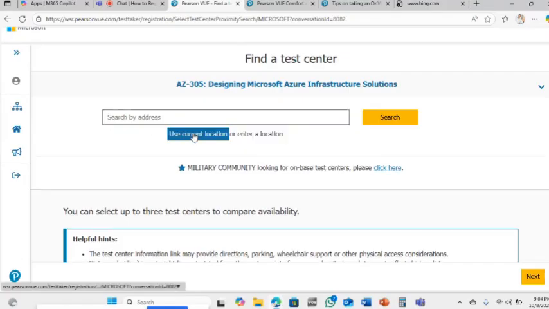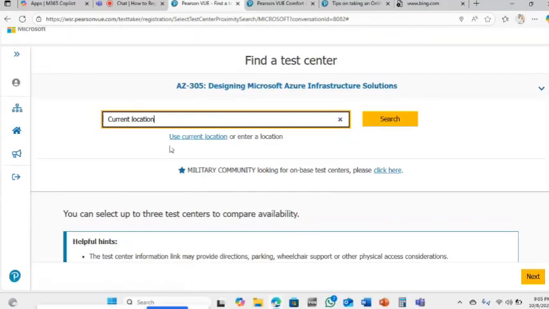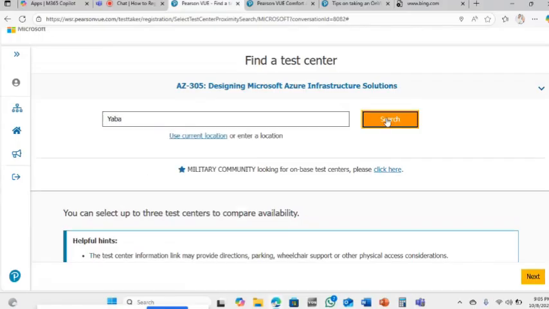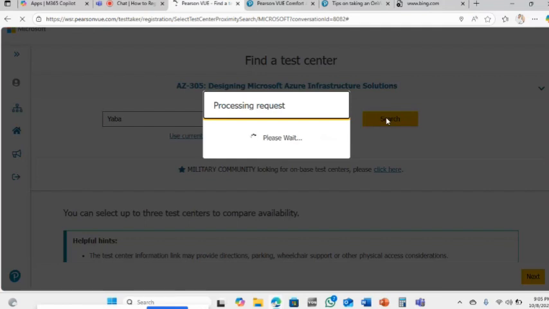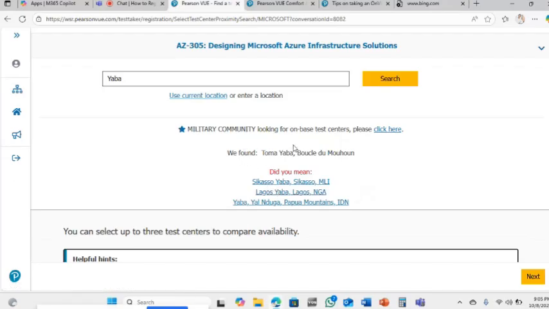So literally, I can just say use my current location, and it will pick this location for me. But I don't want to use my current location. I want to use a location elsewhere. So I'll choose Yaba and then I'll search. Now, there are several places here in Nigeria that have Yaba in their name. So in this case, they will give me a suggestion, which is one Sikaso Yaba, this.